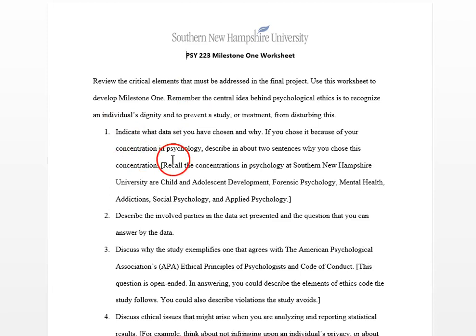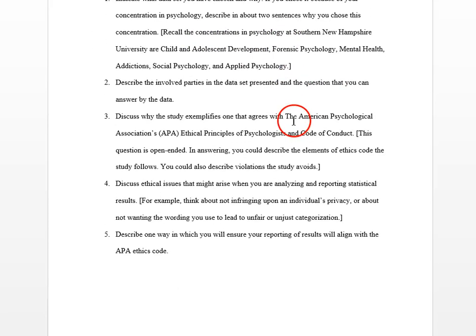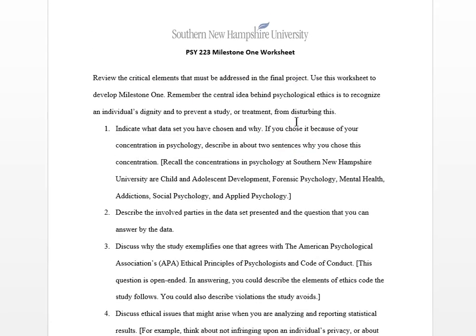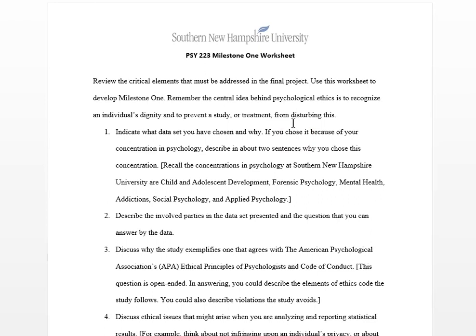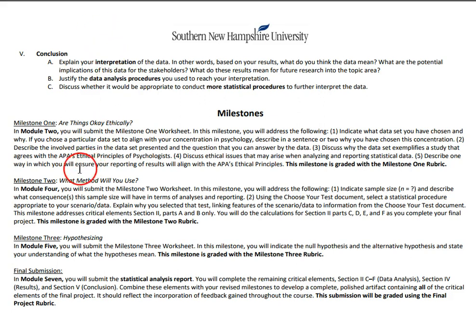You're given numbered criteria that need to be addressed for each of the prompts, and these align with the final project rubric. Be sure that you complete this with ample detail. You want to be as specific as possible in academic settings, and in this course, your statistical analysis report is no exception. So, back to the final project guidelines and rubric document. You'll see the 2 other milestones.